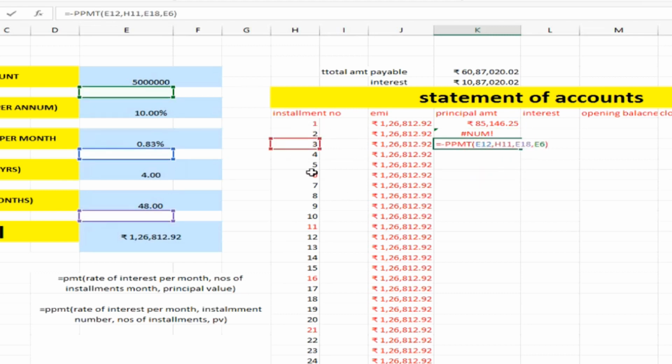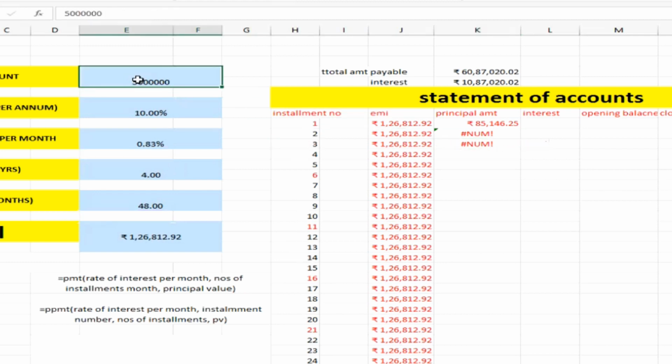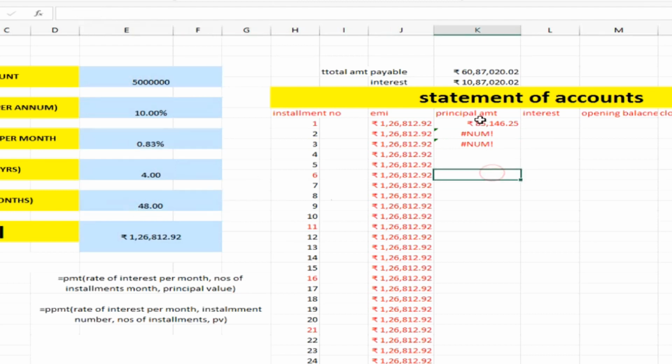See, there is a variable installment number, but there is a constant principal value, a constant rate of interest per month and a constant number of installments, right? So in these cases you do not use the regular formula. If there are any constant values, to hold the constant value you always use the sign $. So now the formula is correct.